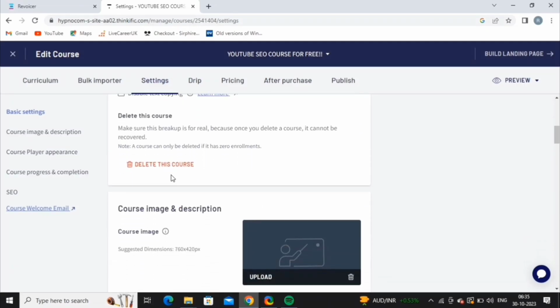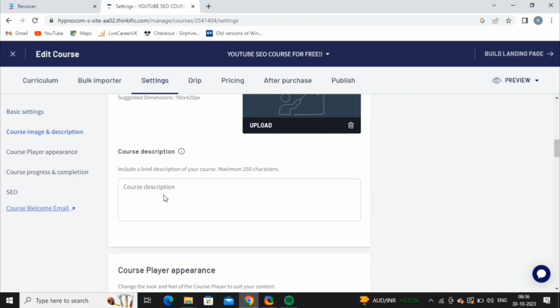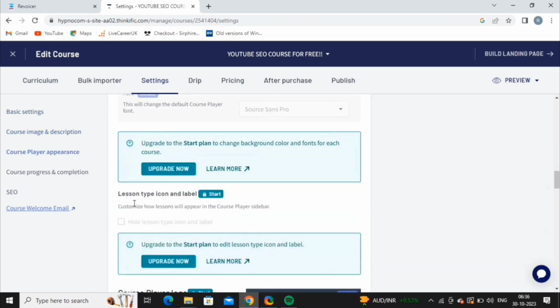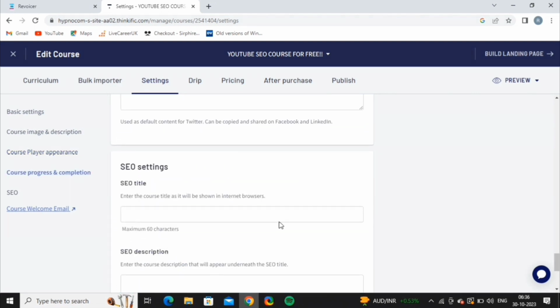As you scroll down, you will see various options like, you can add the course image and the description. Then you can also change the theme of your course and more. Simply set these settings according to your specifications. The SEO settings will allow you to set up various search engine optimization keywords that will help your content to reach the right target audience.